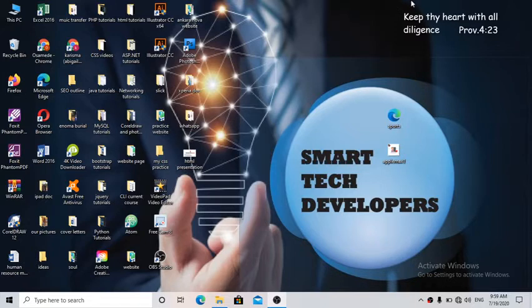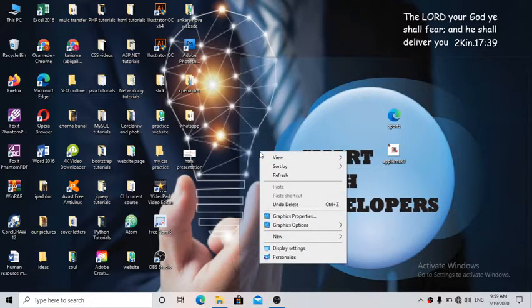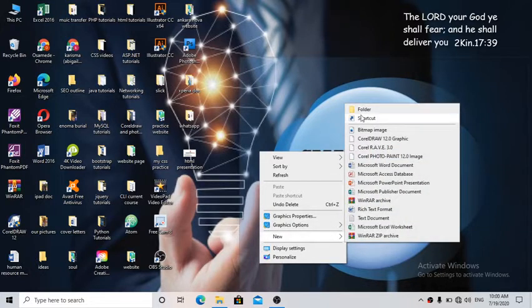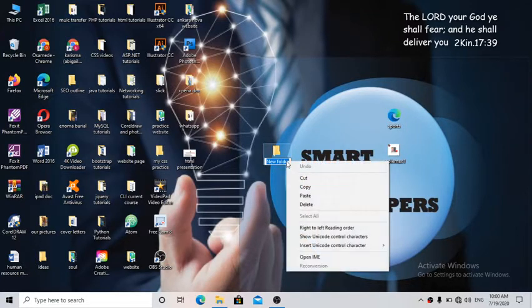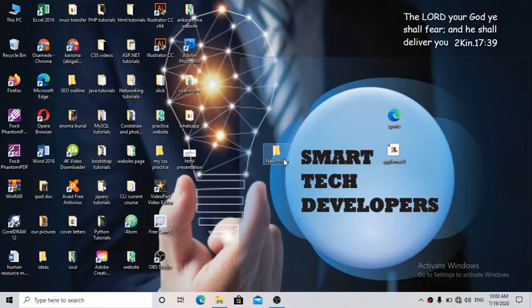The first thing you have to do is to create a folder for your web page, and this is how you do it. Right click on your mouse, click on new, and then click on folder. So a new folder is created here. We're just going to rename it and call it web design folder.